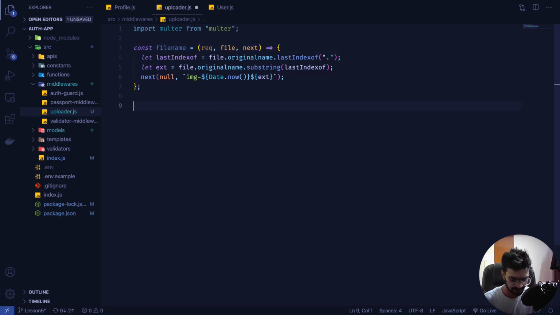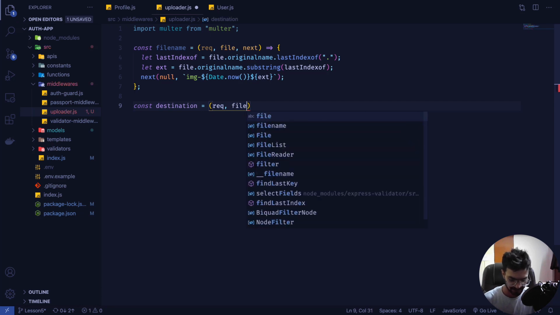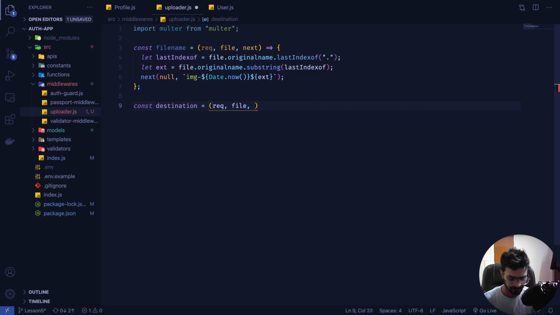Then we have another function, so I'm going to say const destination equal to request, and it will again take file with the help of Multer, and then we give next, so it acts as a middleware. Here we'll define the directory where we want to save the file.